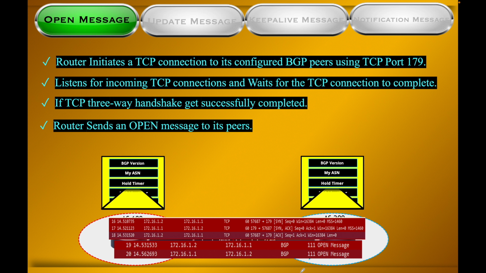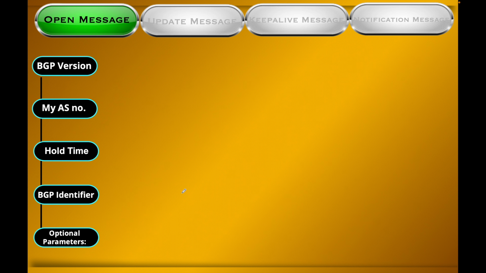If I open this open message, it contains the BGP version, my ASN number, hold timer, BGP identifier, and optional parameters, right? Almost five options it sends as content. So with this open message, the BGP router sends the BGP version, AS number, hold timer, BGP identifier, and BGP optional parameters, right? Now let's understand each content one by one, right?